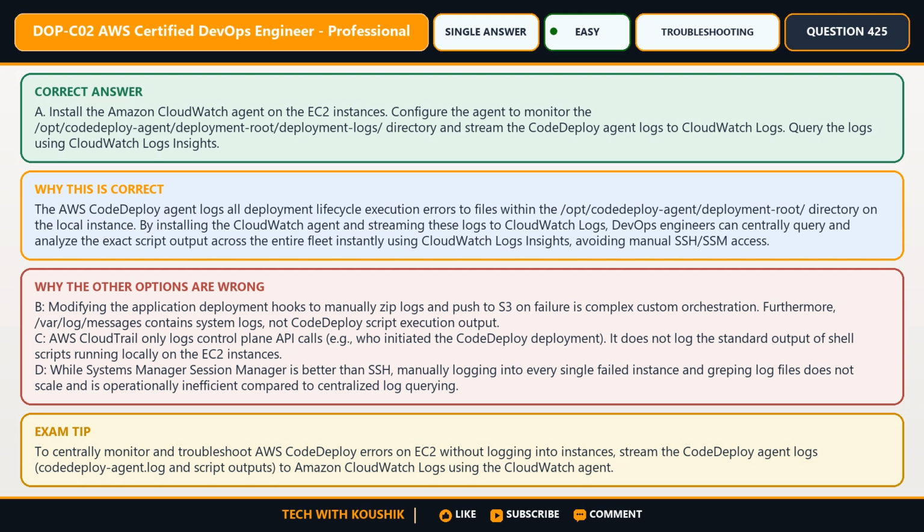D: While Systems Manager Session Manager is better than SSH, manually logging into every single failed instance and grepping log files does not scale and is operationally inefficient compared to centralized log querying. The main takeaway is to centrally monitor and troubleshoot AWS CodeDeploy errors on EC2 without logging into instances. Stream the CodeDeploy agent logs, codedeploy-agent.log, and script outputs to Amazon CloudWatch Logs using the CloudWatch agent.